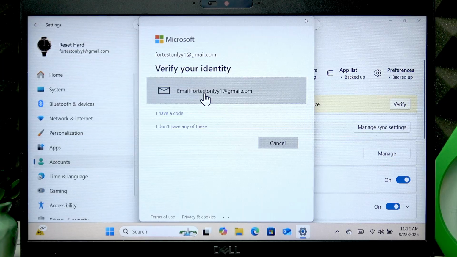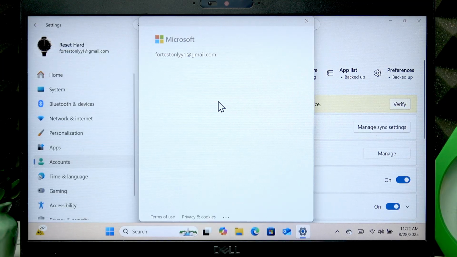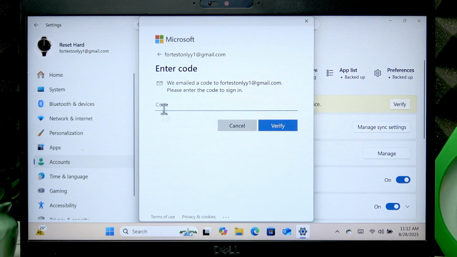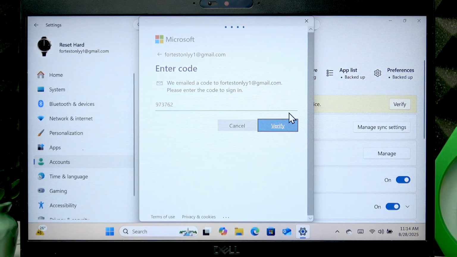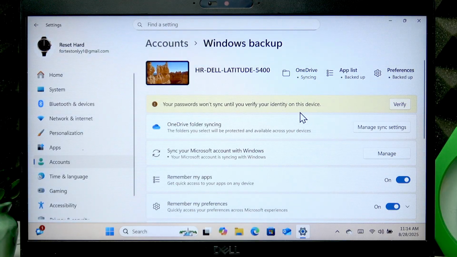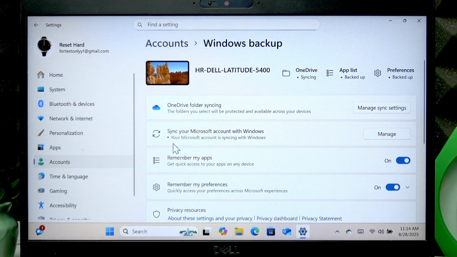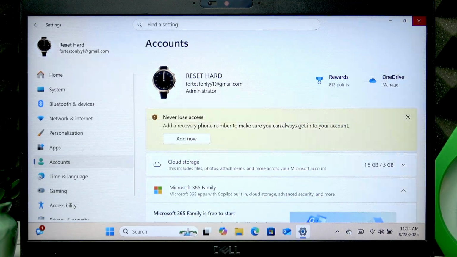Then in order to verify your identity, you're going to have to enter the code that will be sent to your email once you click this icon right here. Now check your email address and enter the code that you received in the following field. Once you enter this code, click Verify. And now it is done. The Windows backup is fully set up on your laptop.